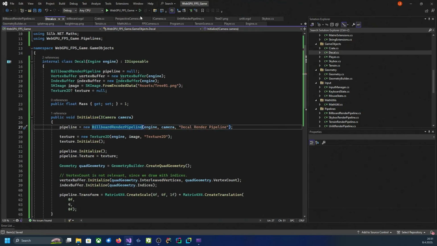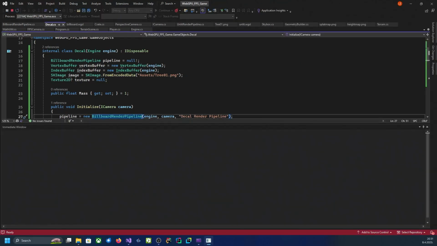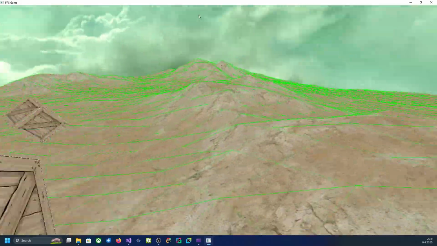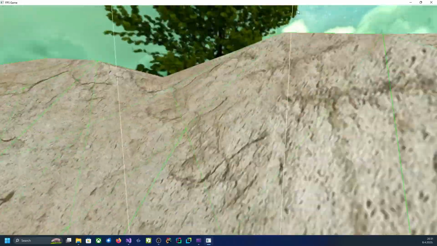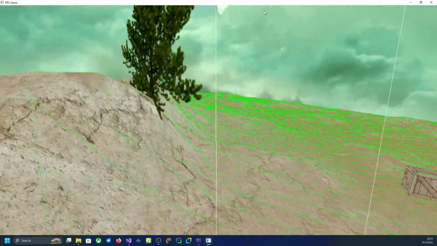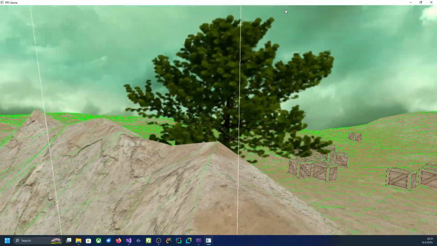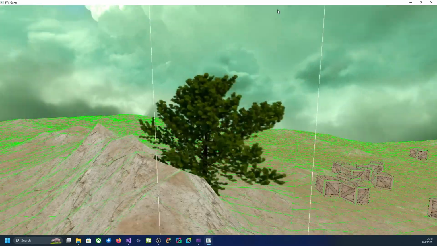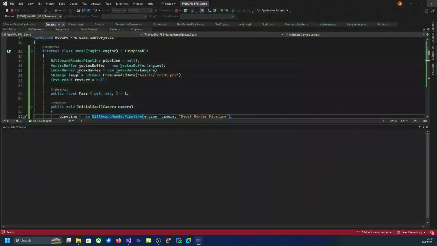Good. And if I run it now, it's time to see if we broke something. It's amazing. We didn't break anything. Our tree is still rendered, right? So it means that it works. Of course, now we have to discuss how we actually create a billboard. And it's very easy to do.